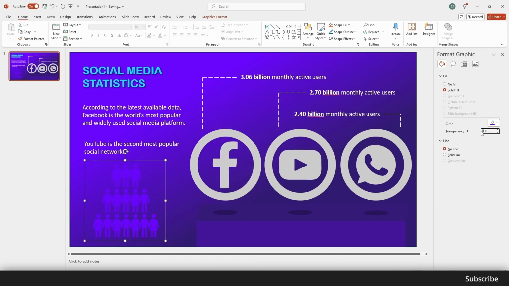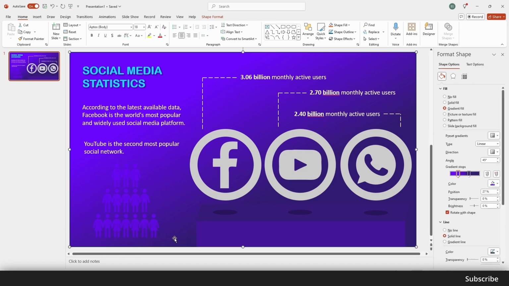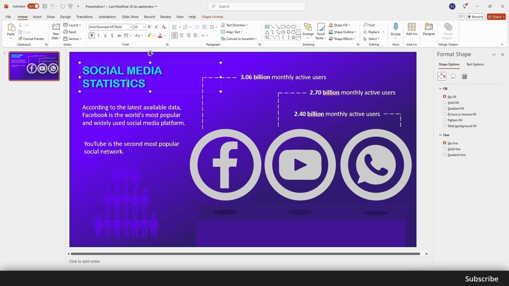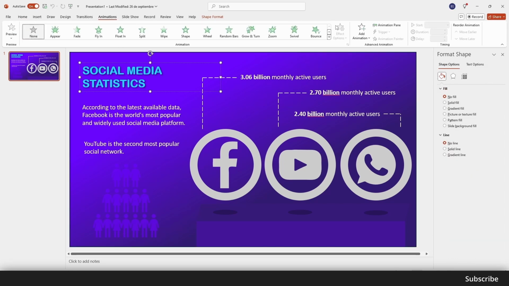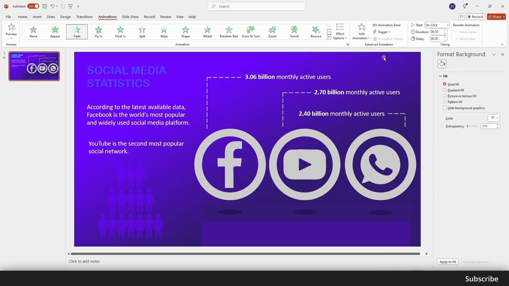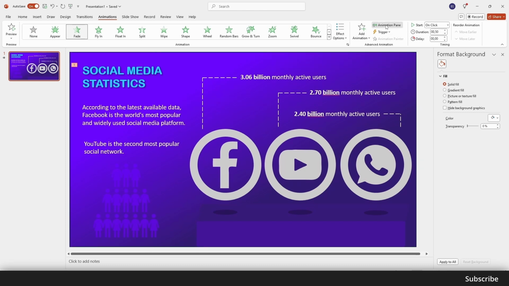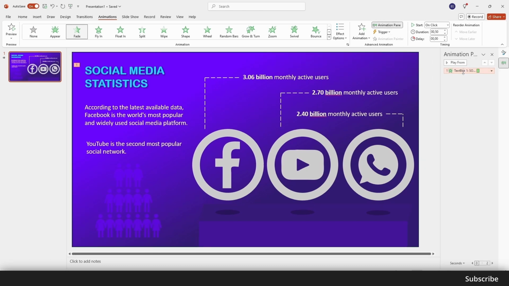And adjust the transparency to 31%. All done with the graphic part, now let's create the animation. Select the title, go to Animations, then to Add Animation and choose Fade. Enable the animation pane option to better visualize the effects.